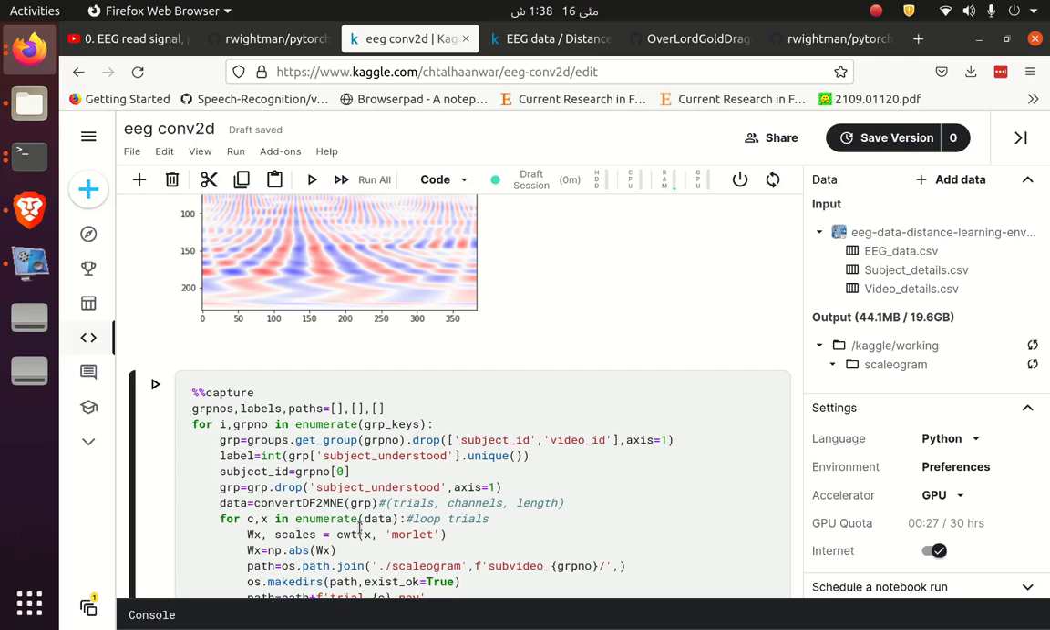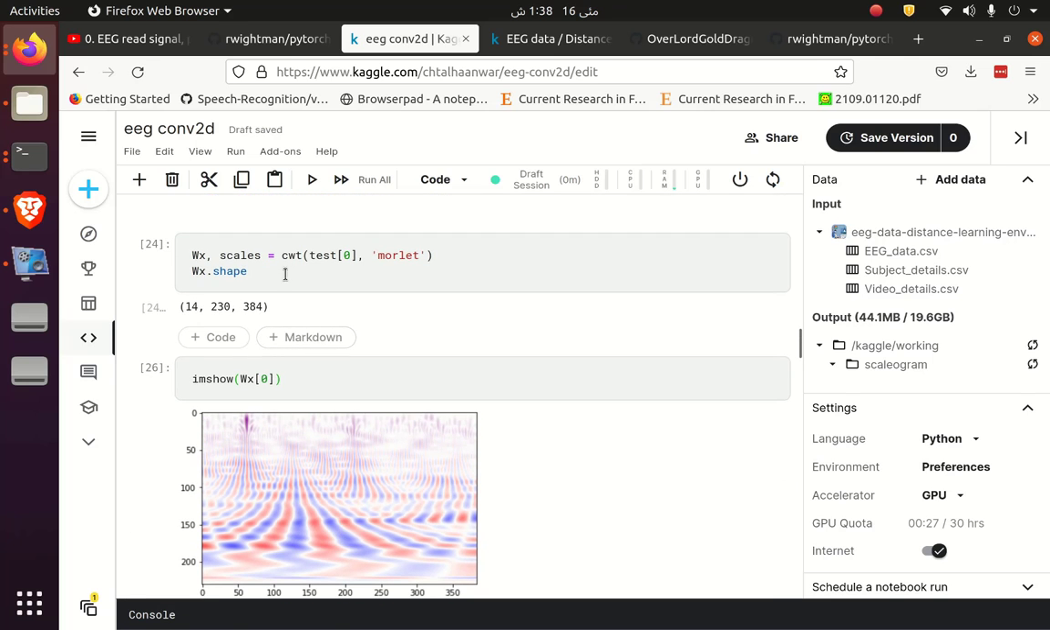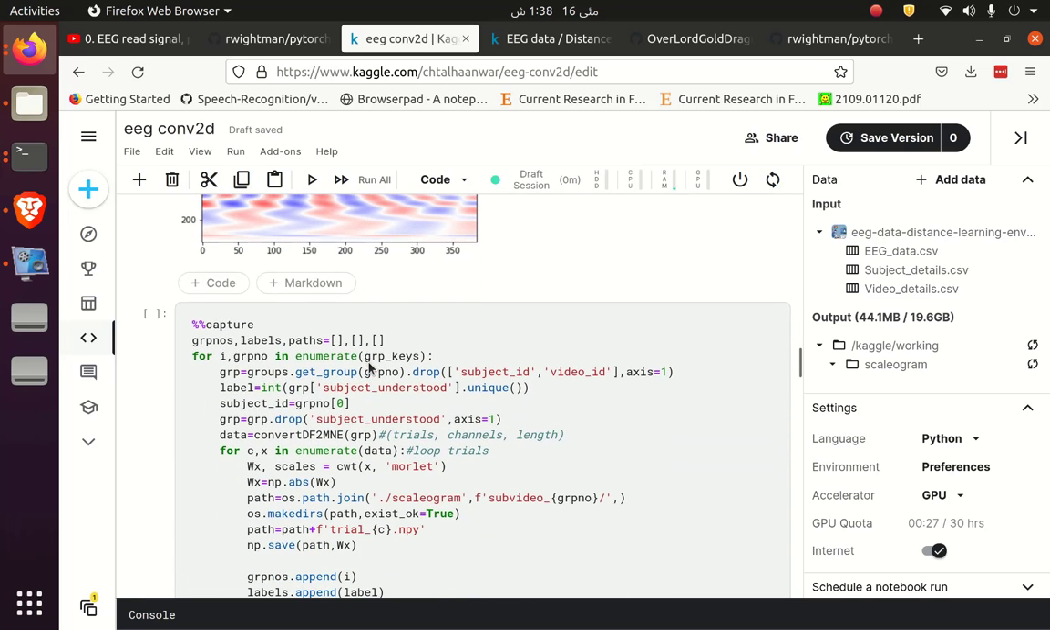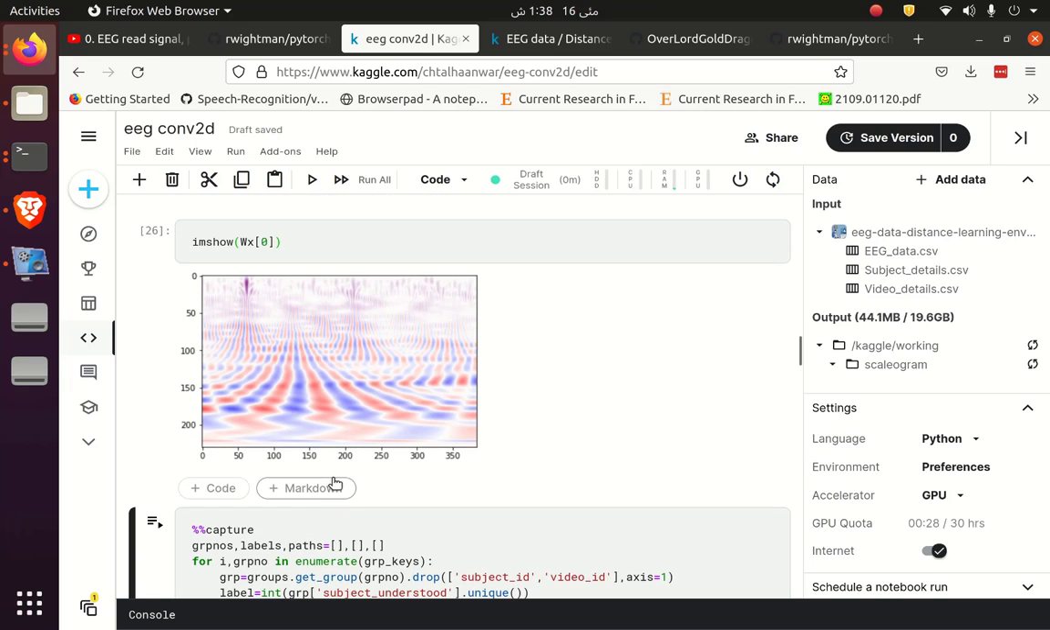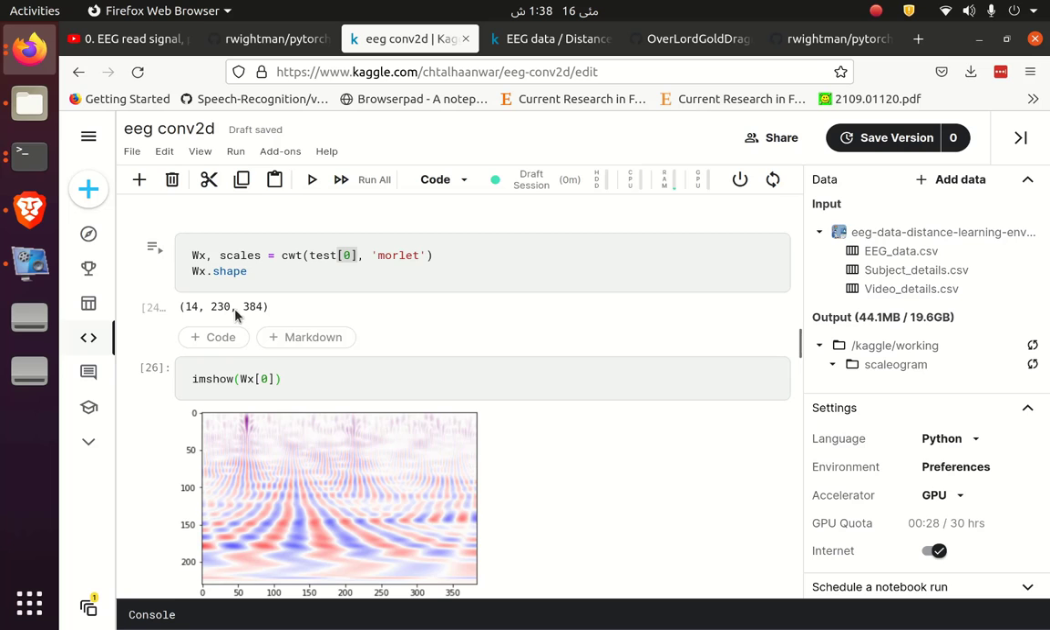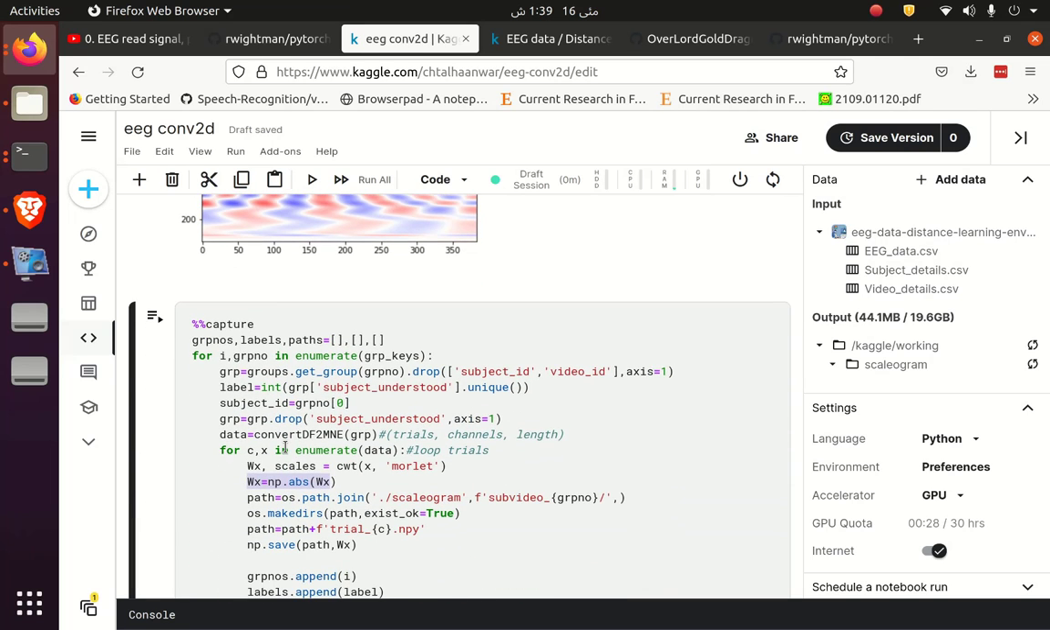Because we can't pass all the trials or epochs to this function. We can pass a single trial or a single epoch, which we have seen where we selected the first epoch or trial. After that, I pass it to the continuous wavelet transform function, where I select morlet as the wavelet, and I get wx and scale. I take the absolute value of wx because we get an imaginary number with wx, and I do not need that imaginary part, I only need the real number. Once we get wx, its shape is similar to 14, 230, 384.